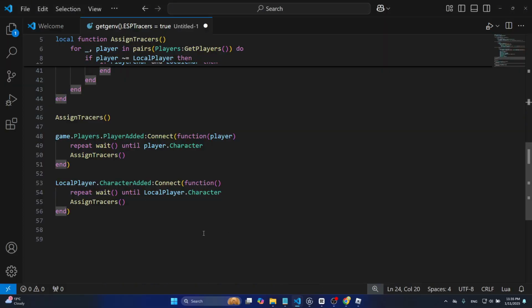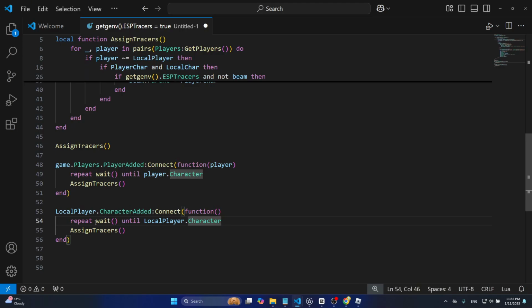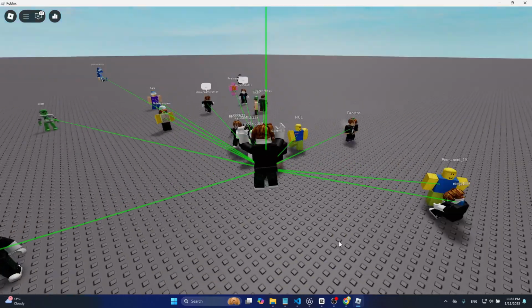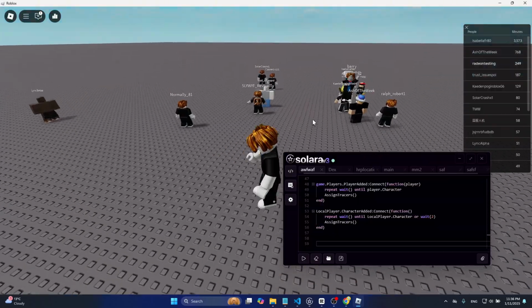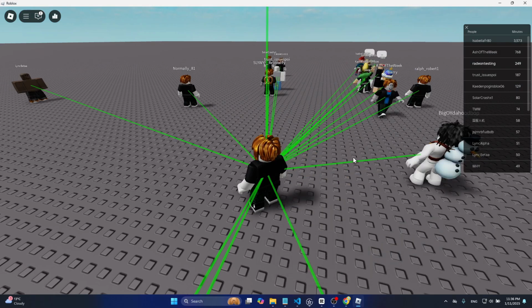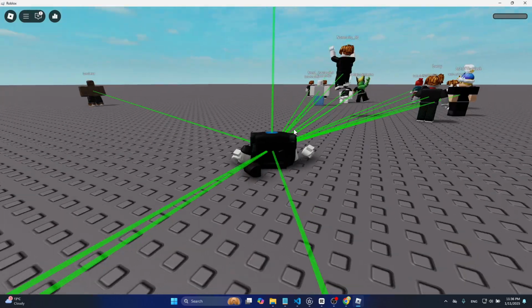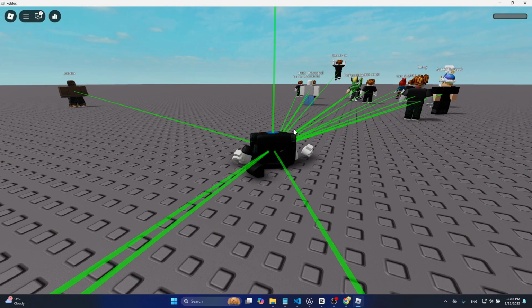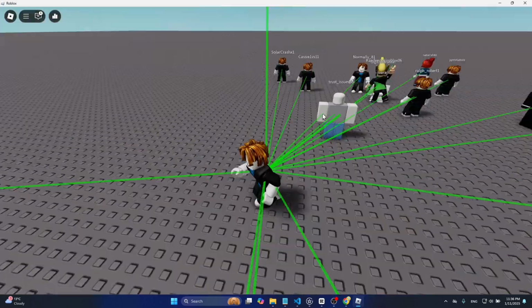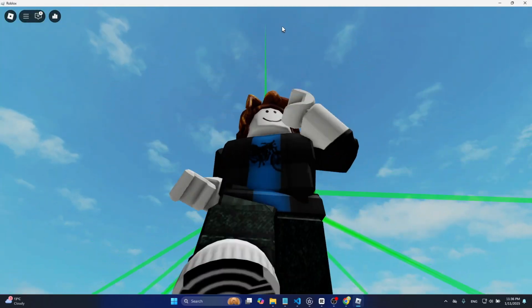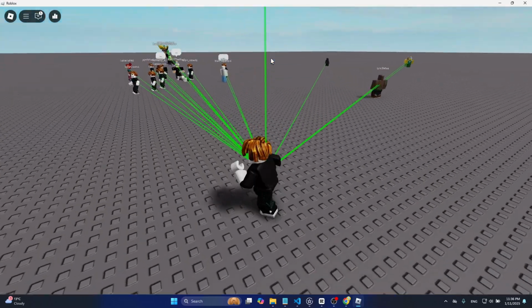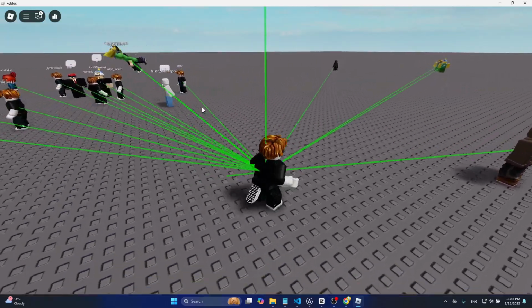Maybe we should try repeat wait. I'm gonna do or wait to. Yeah, let's try that now. I'll just rejoin real quick. Alright, now let's try that again. If we execute and reset. There we go, and it will create all of them. Someone's in the sky, which is why it's pointing up there. But it will recreate all the traces just fine.